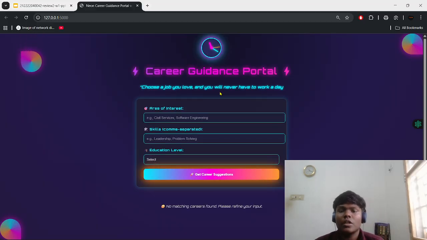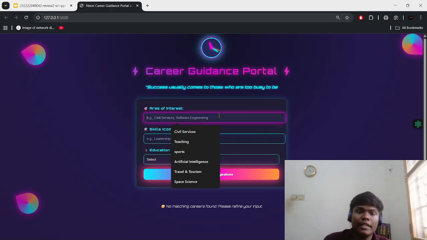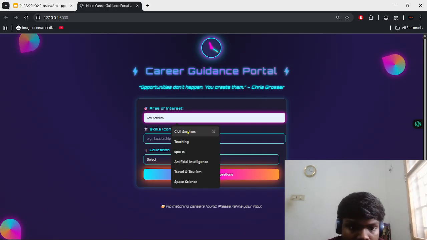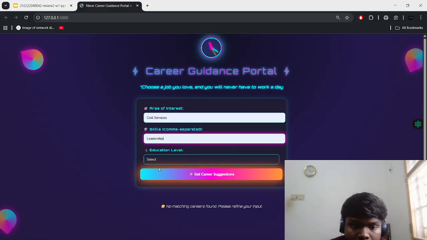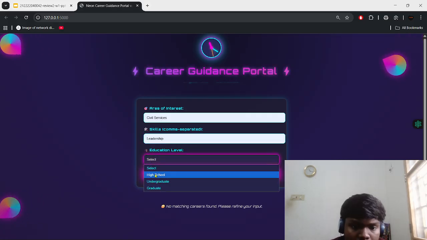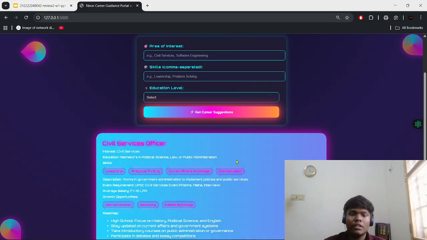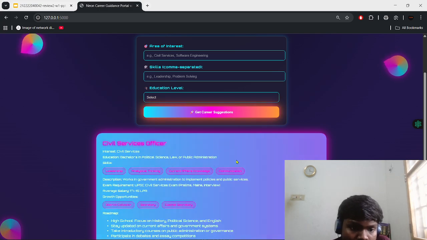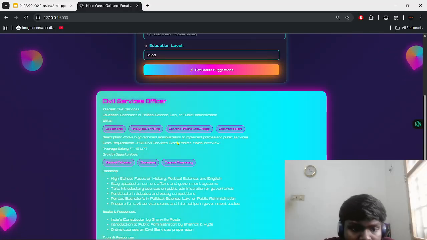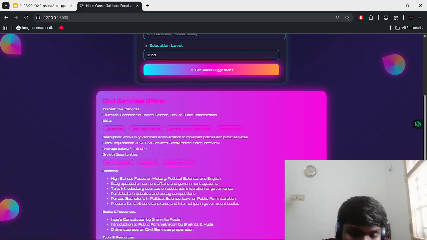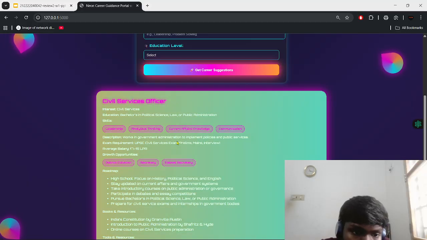So this is the output of our project, where we can enter the user data. For the area of interest, we can enter civil services, and for skills we can choose leadership skill, and we select the education level, for example high school. So you get the data. It shows the skills and interests based on your input. It will show the job description and the exam requirements and average salary, and it will give the roadmap to the job you want to become.